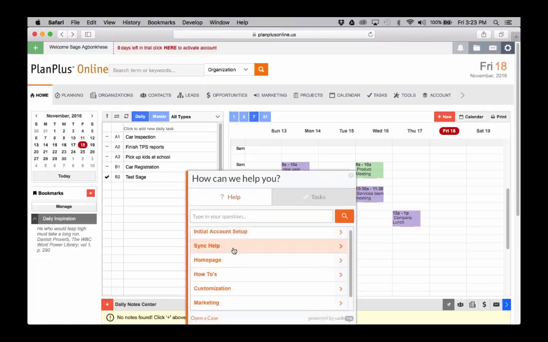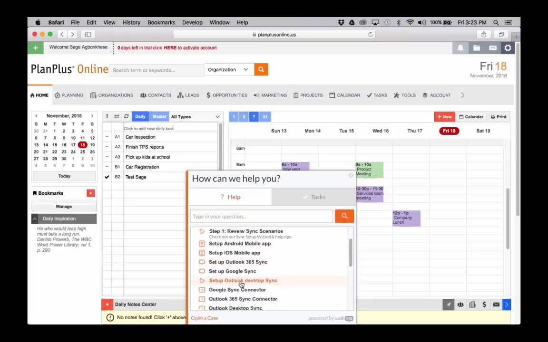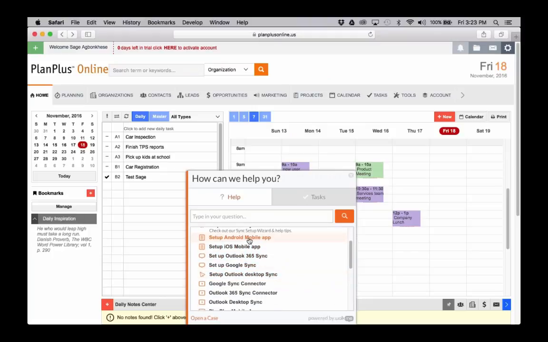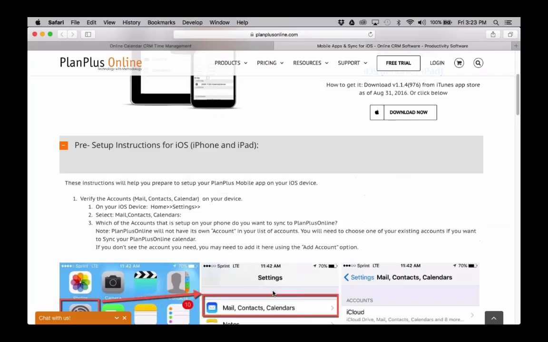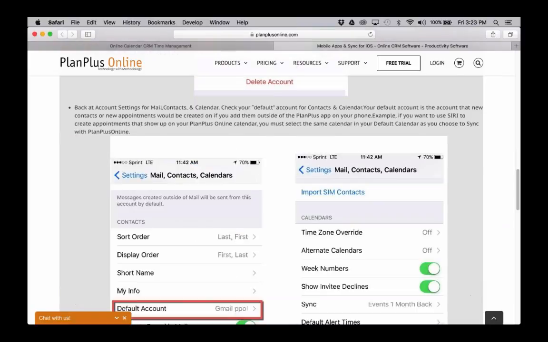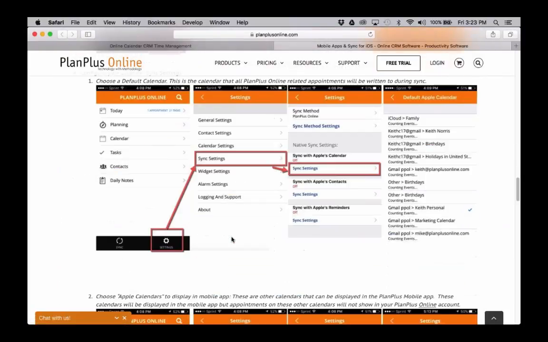After that, once you've reviewed your sync scenarios, we actually have individual instruction pages for each of our different sync utilities. We have the Android app, iOS app, Outlook, Google, or desktop sync instructions. And this will take you through a guided tutorial of exactly what you need to do to set up your sync. So you can review the pre-setup instructions. This will walk you through everything you need to do there. The setup instructions, everything you need to do there.